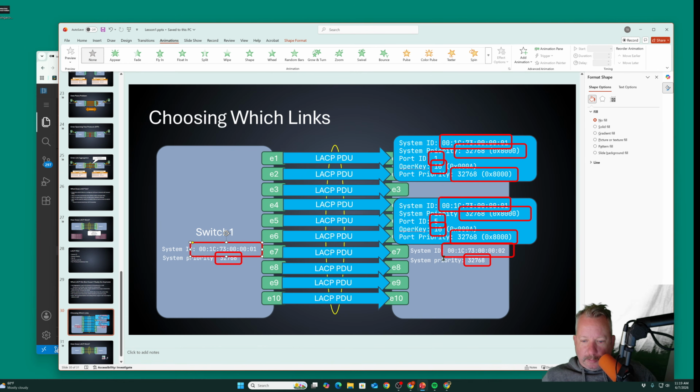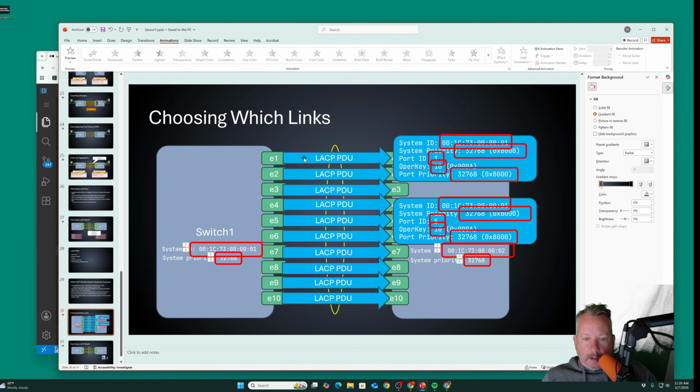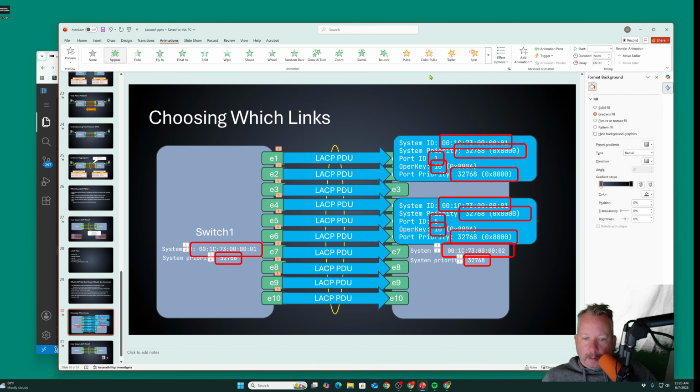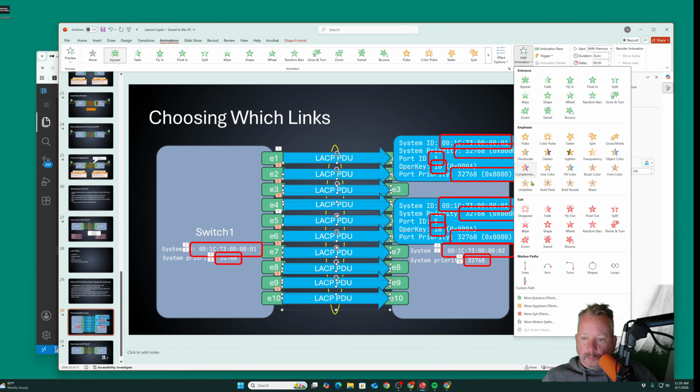So I've got two switches. They both have a system ID, which is the same as the bridge ID used in spanning tree. They both have a system priority. By default, it's 32768. Now both sides are sending LACP PDUs, which contain these fields.